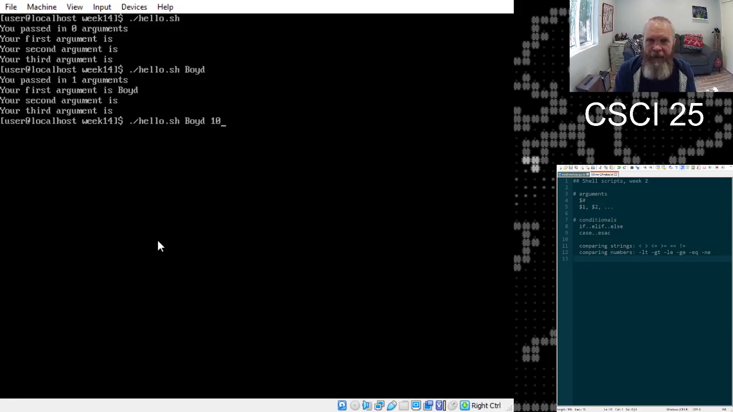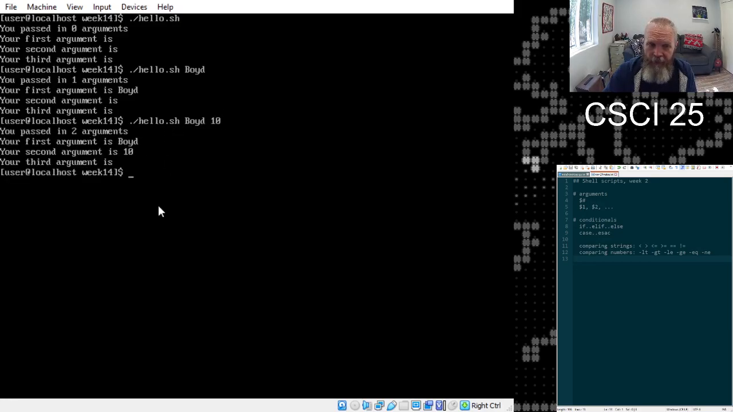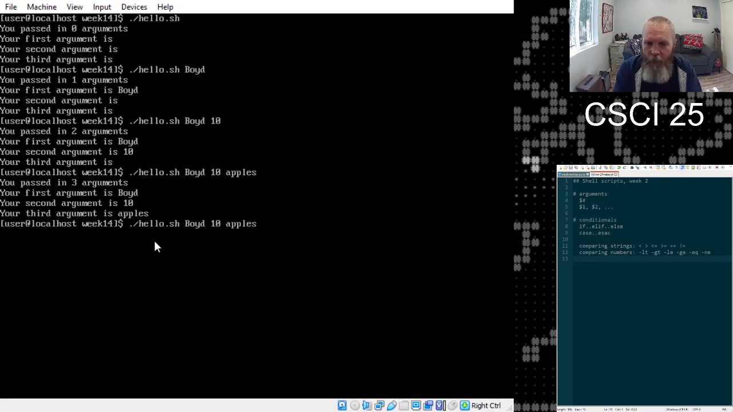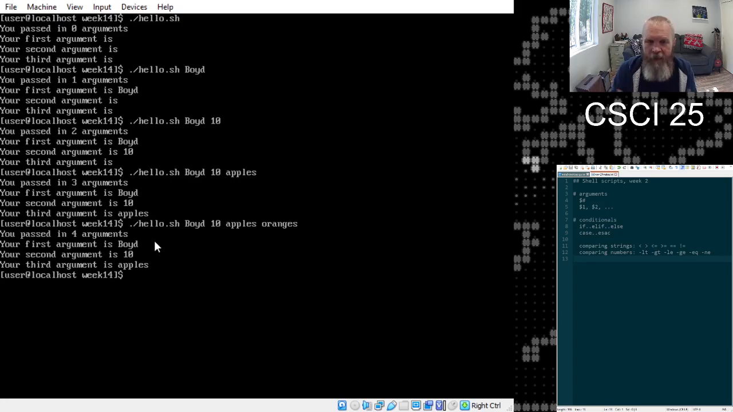The second one I'll make a 10. That becomes $2. I can make a third one, $3. If I do more at this point, of course I don't have any reference to those inside of my script, so they're just ignored basically. So that's how you can get data from the command line into your script, and if you can do that, then you can create for yourself super powerful scripts.